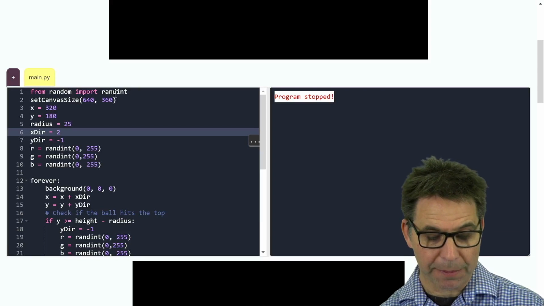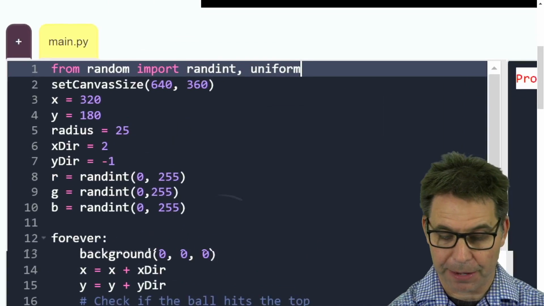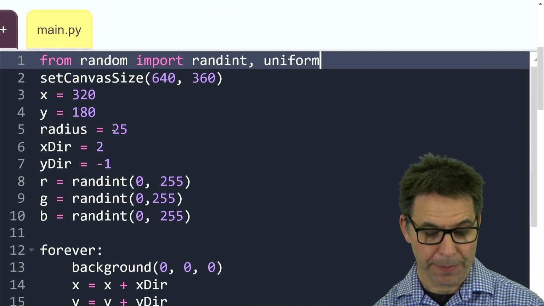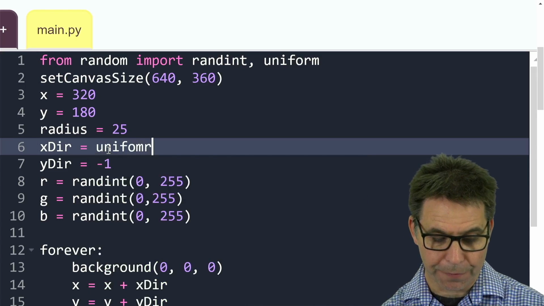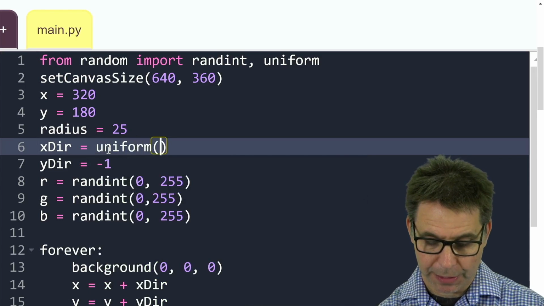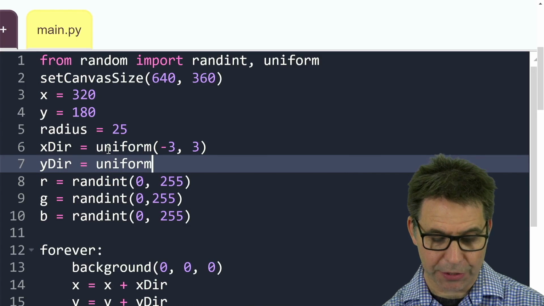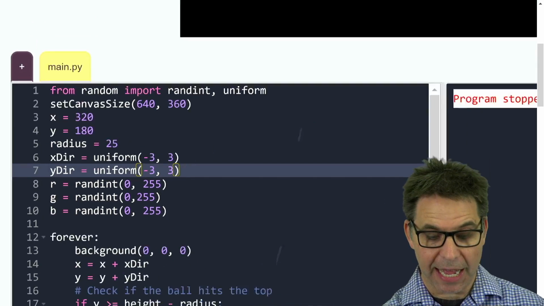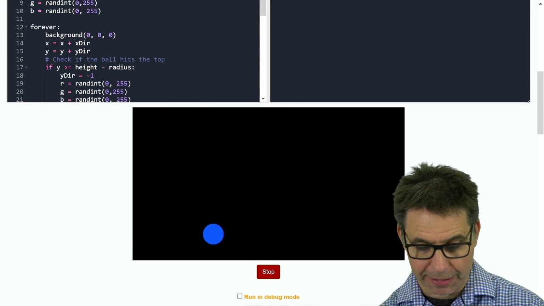So from random import rand_int, I can put comma, uniform, and now from that random library, I'm importing two functions, the rand_int and the uniform. And then the x direction, I could set it to be uniform between -3 and 3. And the same here for the y direction, uniform between -3 and 3. And then it's going to start in a random direction. Here we go. Yeah, look at that.